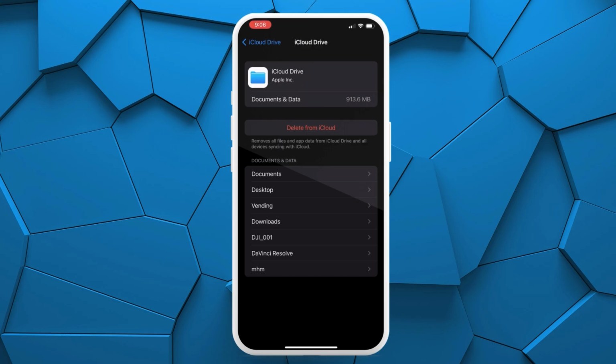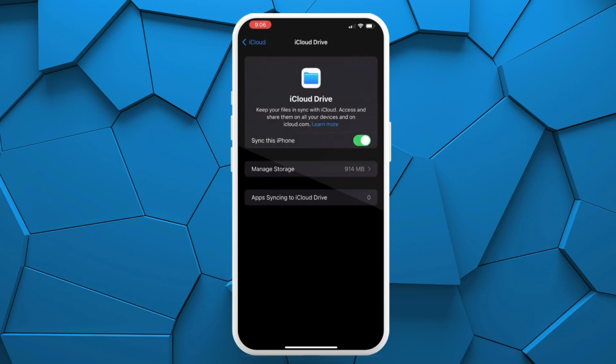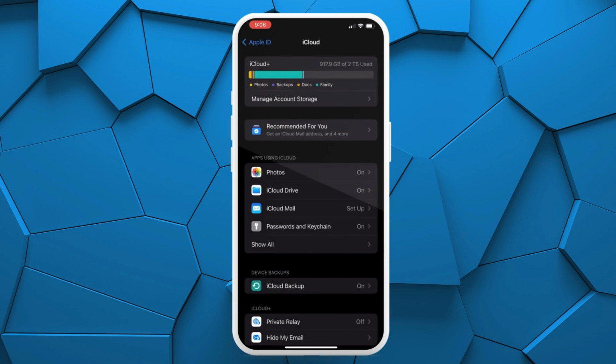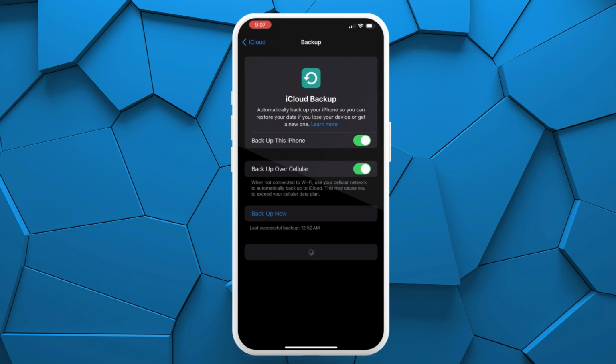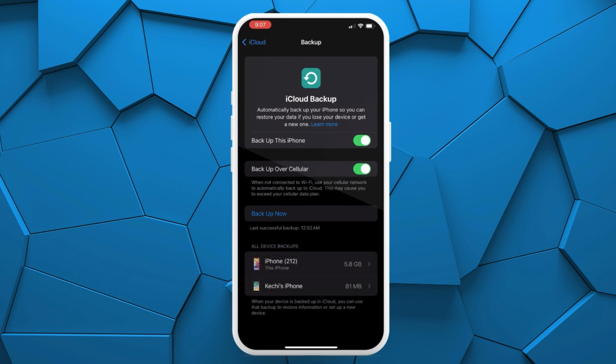To do this, head back to your iCloud storage and tap on iCloud Backup. Then tap on Backup Now. And the reason why you want to back up your iPhone is so that this way you'll be able to keep all of your information, messages, photos, and videos, etc., because you probably don't want to lose all of this.